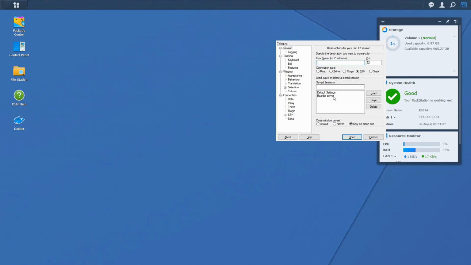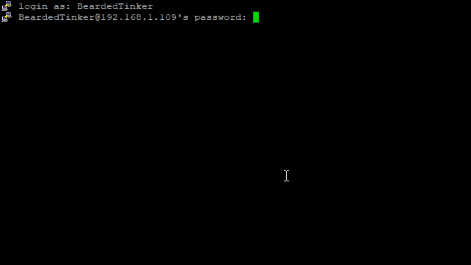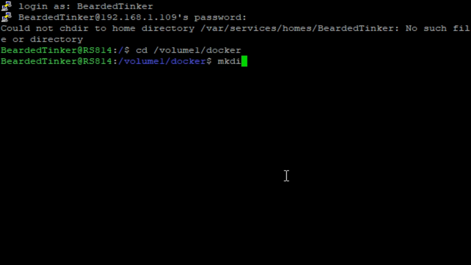First thing we have to do is connect to our Synology server via terminal. Let's log in. Okay, next thing we have to do is create an additional folder for Node-RED. So let's change to our volume1 Docker folder and make a new folder named nodered.